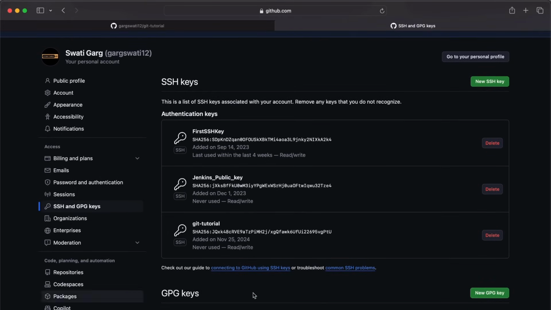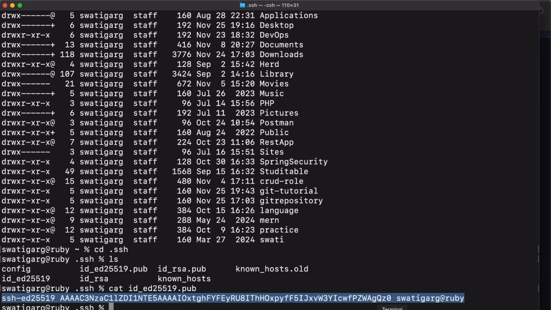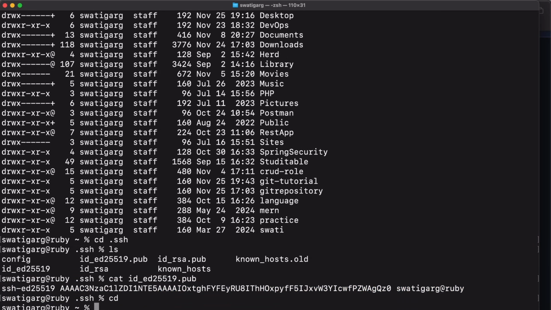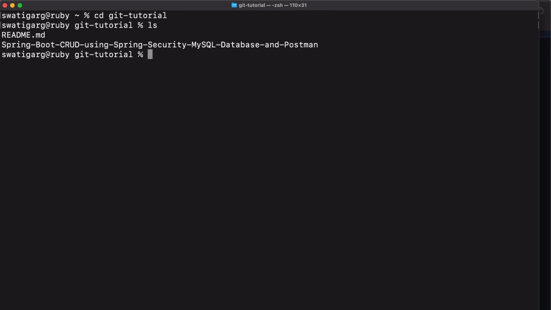Now I'll verify if this is working or not. So let us go back to the folder that we were in. First clear the screen. Now git tutorial. Okay, and check the files. This was actually cloned into this, so I'll remove this.